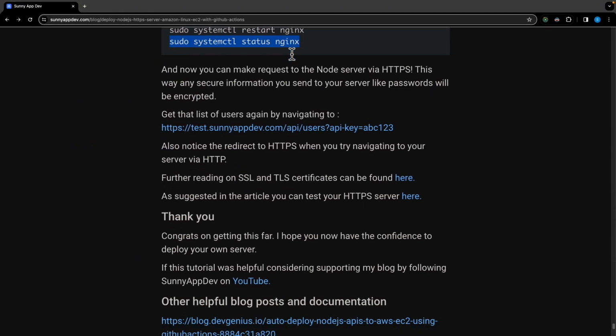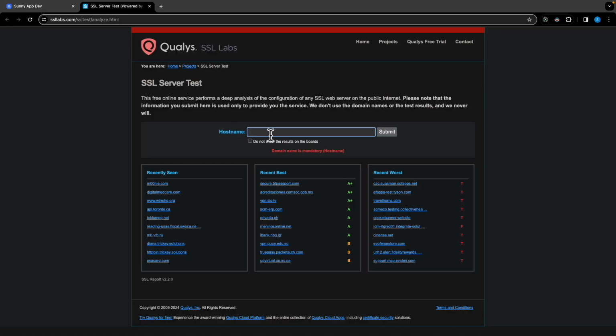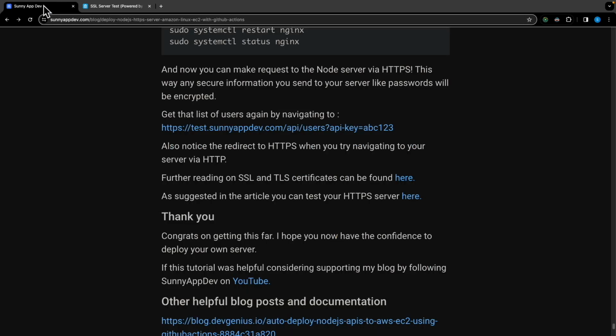So some further things you can do. You can read more about SSL and TLS in the Amazon documentation. You can take a look there, and at this link you can run a test of your server. Just enter your subdomain name in there.